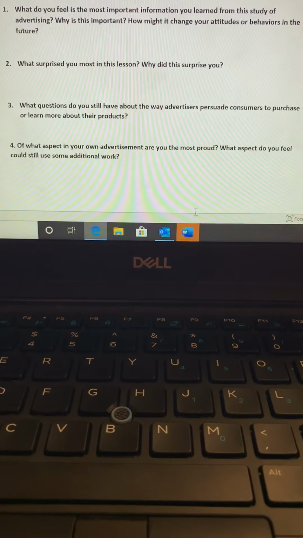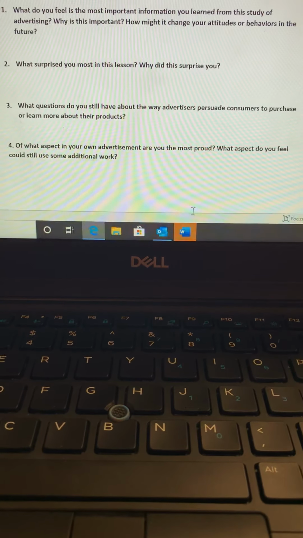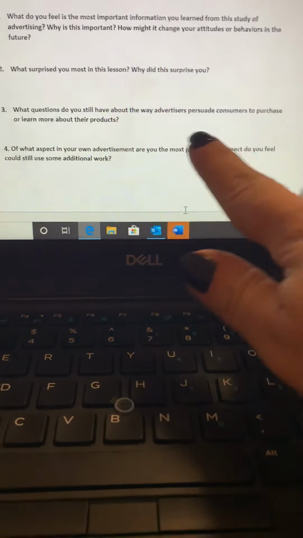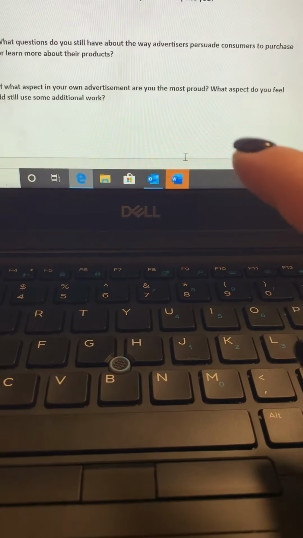And then 4, of what aspect in your own advertisement are you the most proud of? What aspect do you feel could use some more additional work? So this is a 2-parter. Both parts need to be answered. What did you think you guys did really good? And what do you think you need more work on?